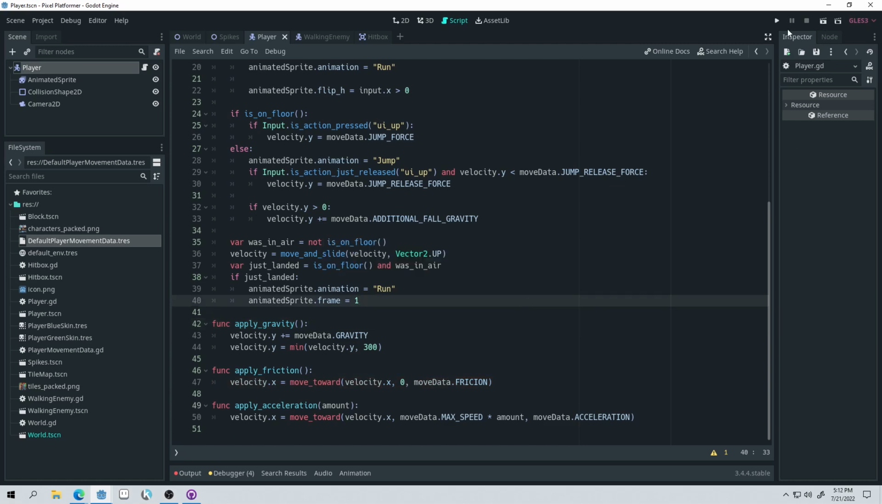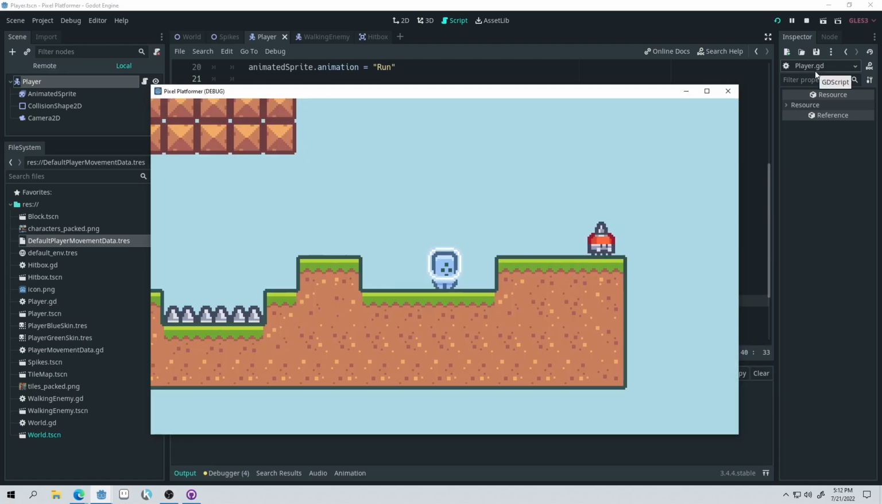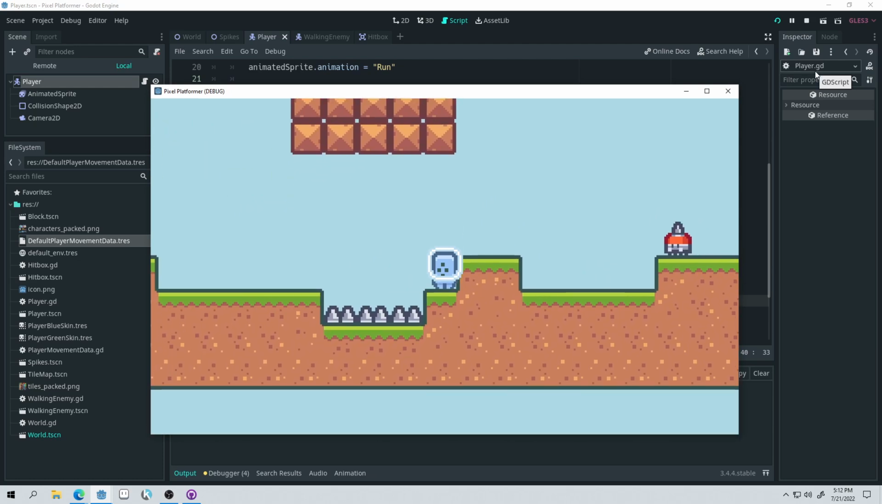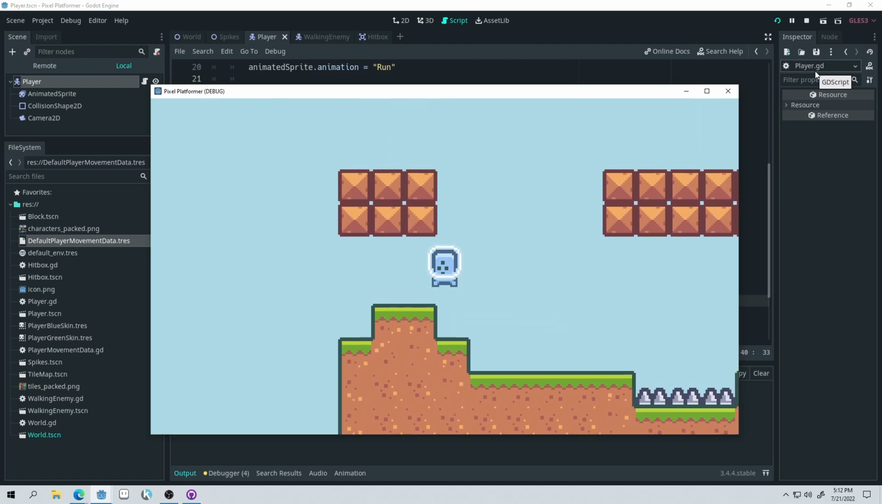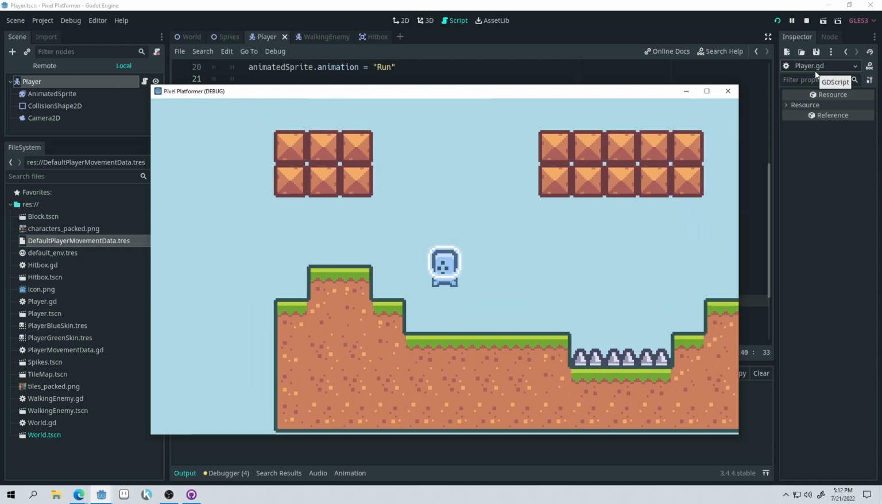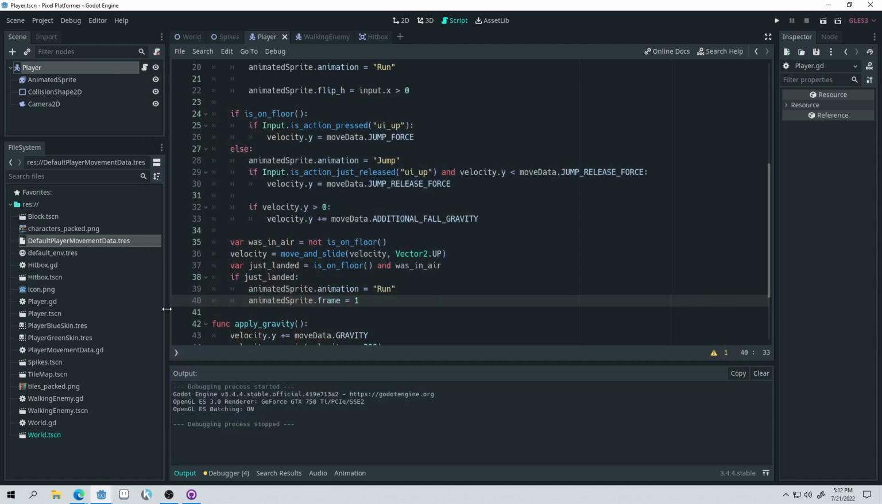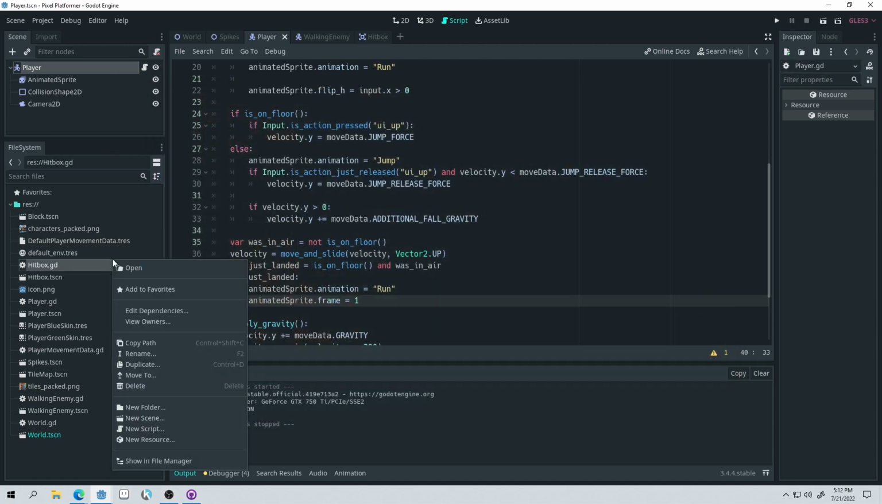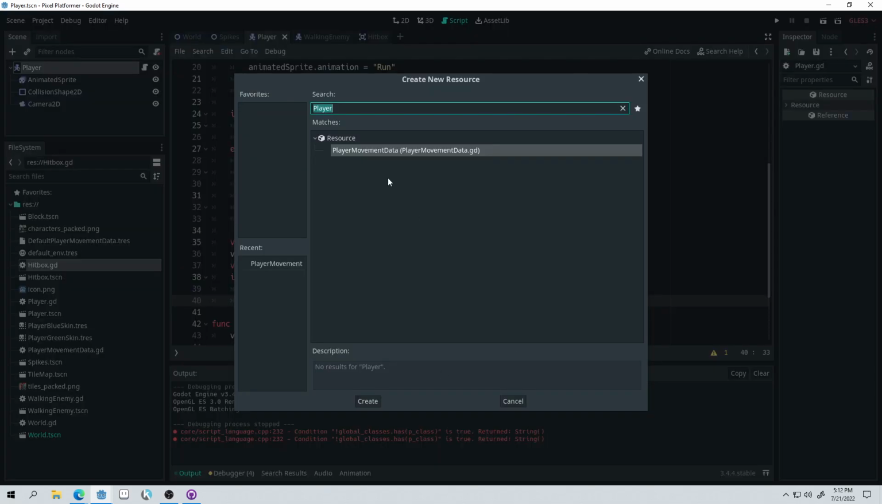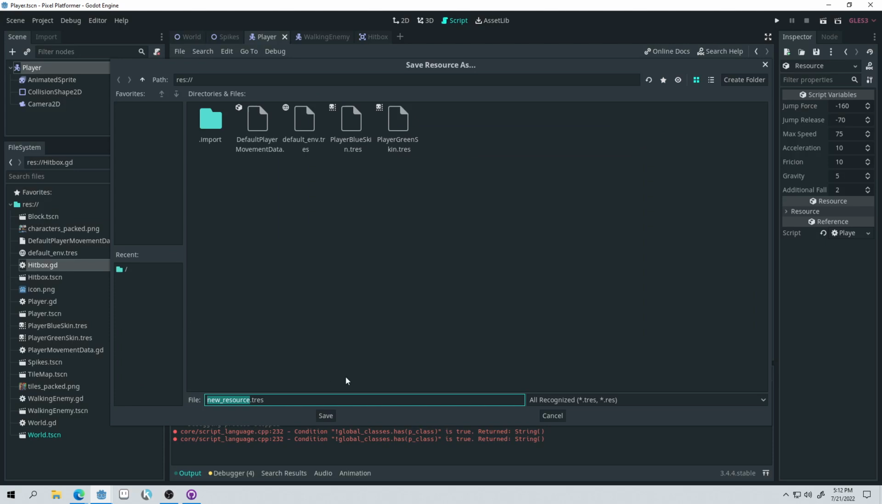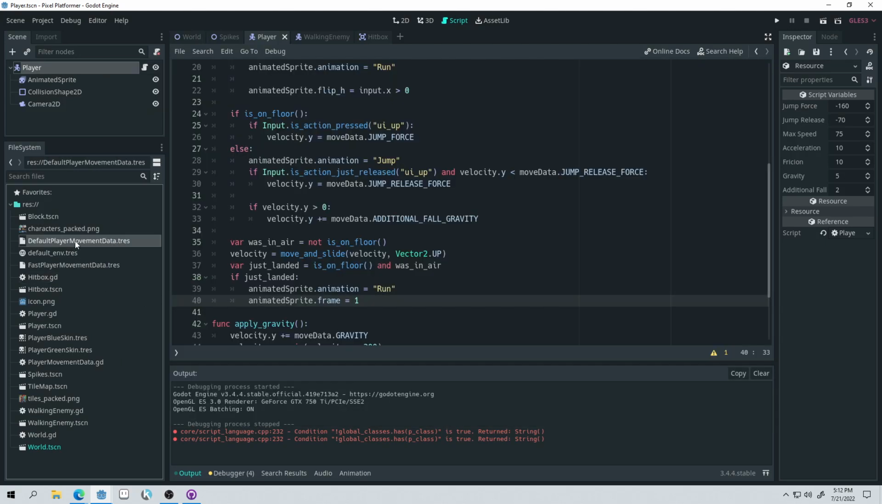Okay. Now what did we just do? Well, we just moved the data for how the player should move around in the world, and you can see that it works exactly the same. However, we can right click over here, do new resource, and select player movement data. This one we can call fast player movement data. Now we have default player movement data and fast player movement data.